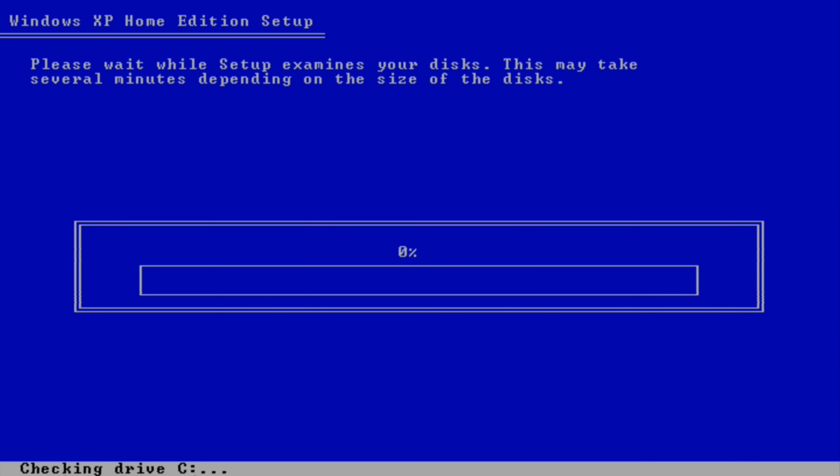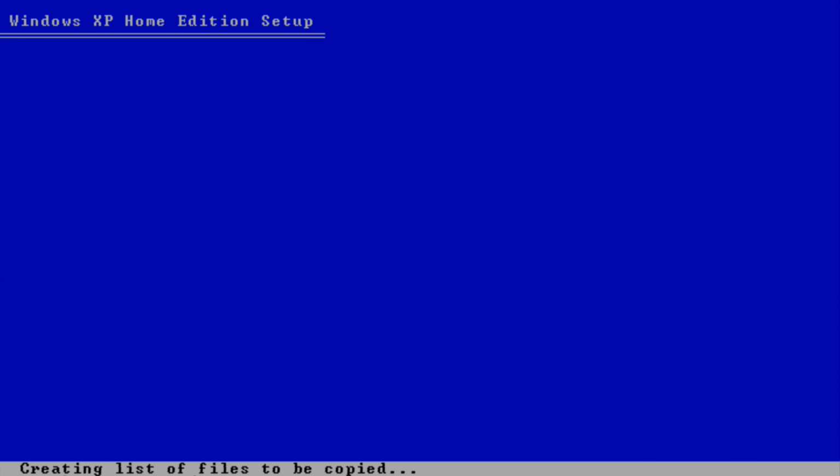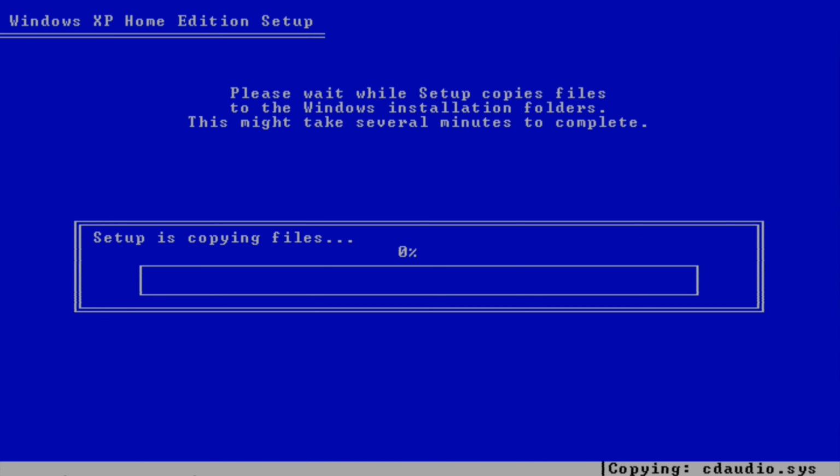Okay, now after the setup has finished formatting, it's checking the hard drive, and the setup is now copying all the files, which is going to take several minutes to complete.